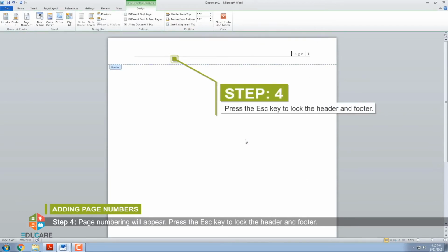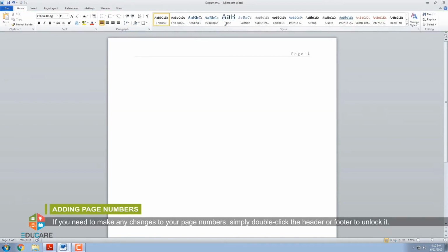Step 4. Page numbering will appear. Press the ESC key to lock the header and footer. If you need to make any changes to your page numbers, simply double-click the header or footer to unlock it.